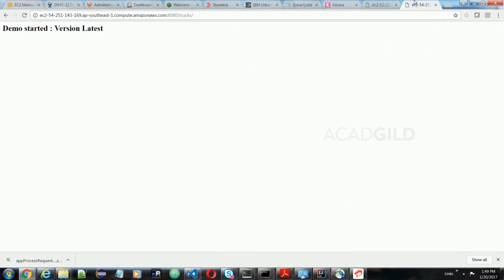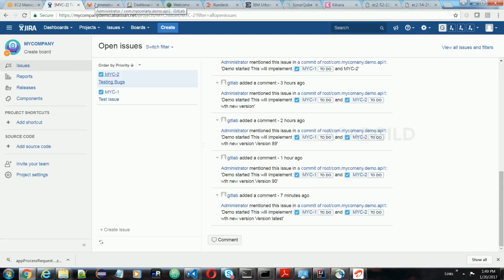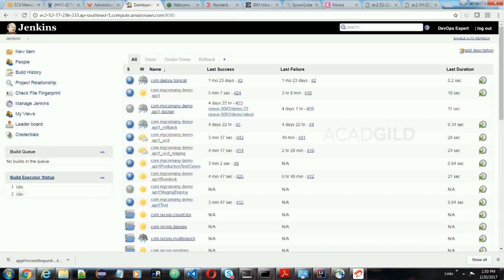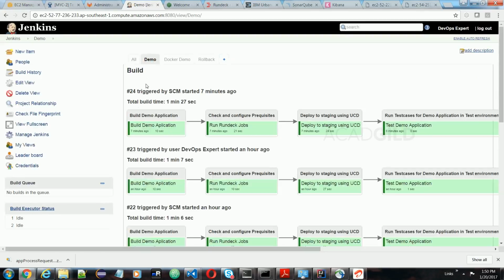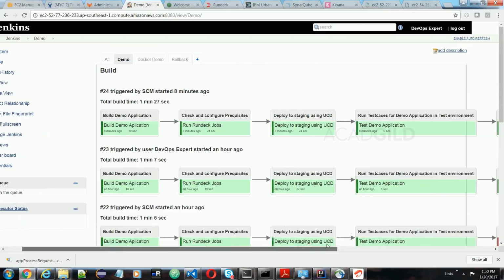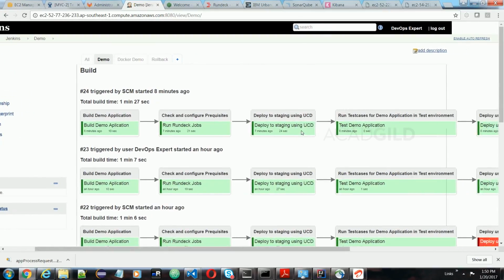So mainly what I was trying to show was that we were committing code in GitLab, right? It automatically triggers a Jenkins job, and that gets a Jira ticket updated, and at the same time it goes through a particular pipeline. As you can see here, it builds a demo application, then runs the runtime jobs, which are nothing but some Chef recipes that make sure it installs Tomcat and all those prerequisites. It also does the staging using UCD, and then does some continuous testing with some automation test cases.